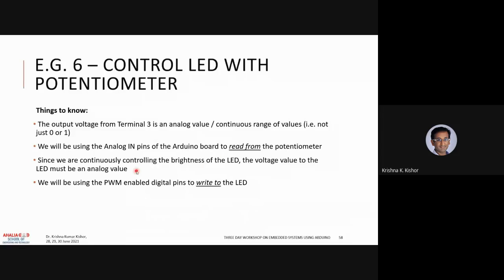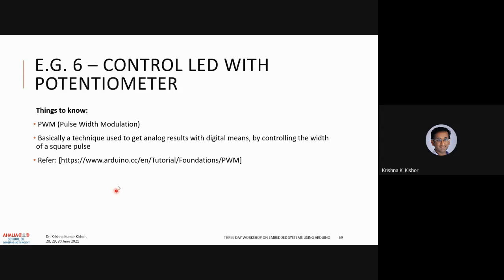I'm not going to go over it in much detail, in the interest of time. The output also, it's important that you use a PWM pin. You're going to use a digital pin, but you cannot simply set it to high or low. You want to control the intensity of the light, so you want to use a PWM pin. We talked about PWM pins earlier on. PWM, pulse width modulation, is nothing but a technique to get analog results with digital means, and you can just refer to this on the site.